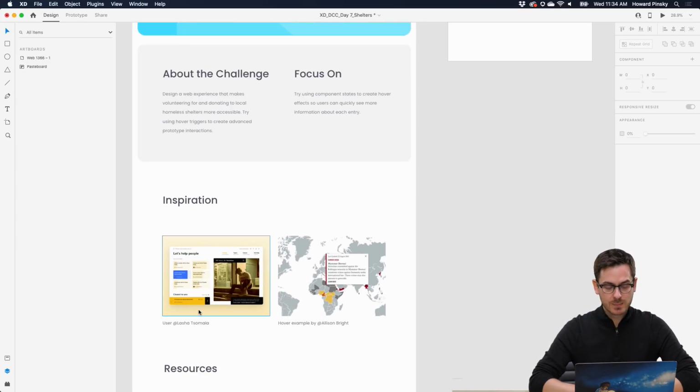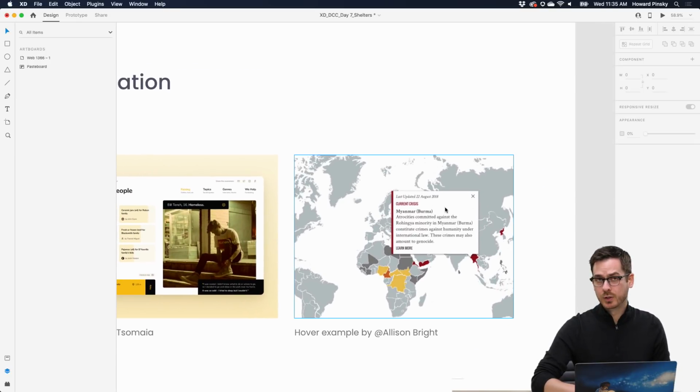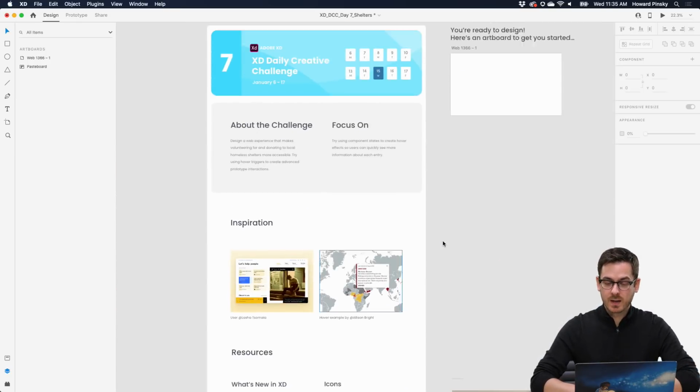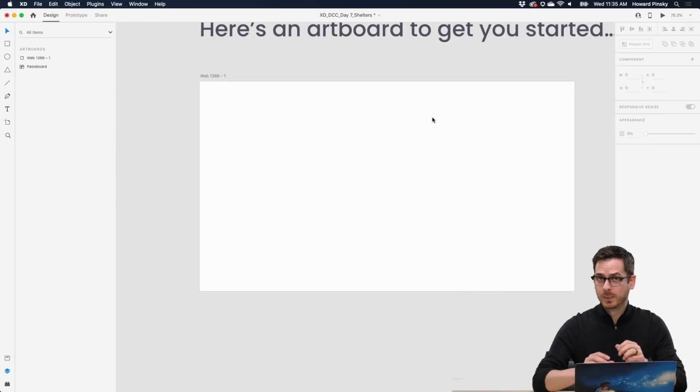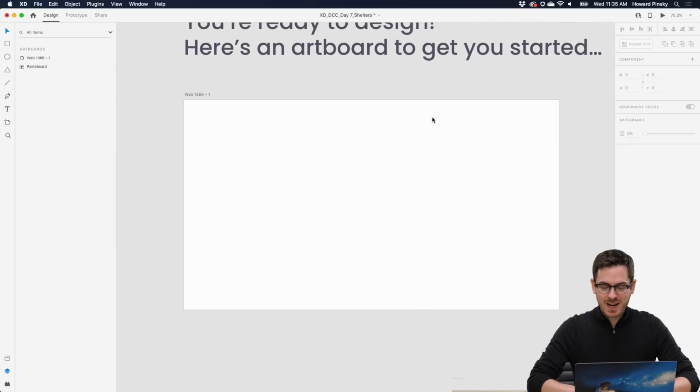So here we go. We have some inspiration over here at the bottom, a little bit of volunteering and donating inspiration, and then of course using a hover trigger over here. I'm gonna show you how this works. We're gonna start off a little bit simple, get a little bit more advanced, and then I believe sometime tomorrow or Friday, we're gonna get even more advanced with some component states. Little hint for you. And if anyone has questions throughout the stream, definitely throw them in the chat.